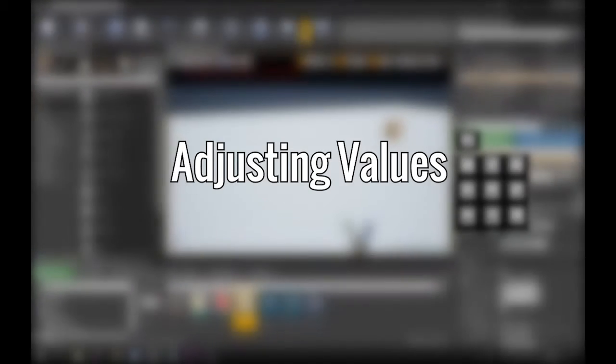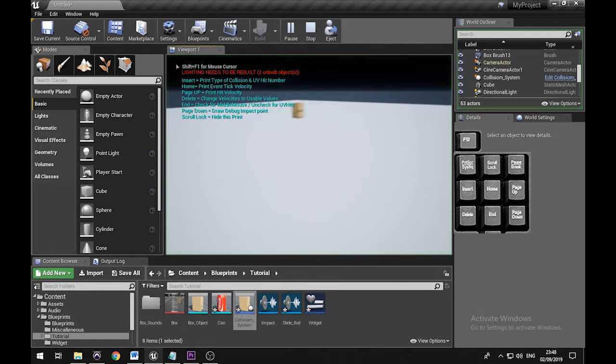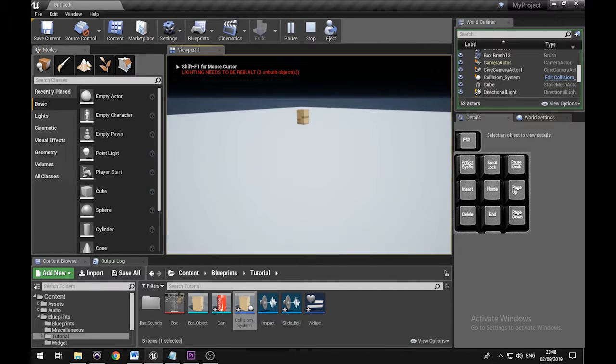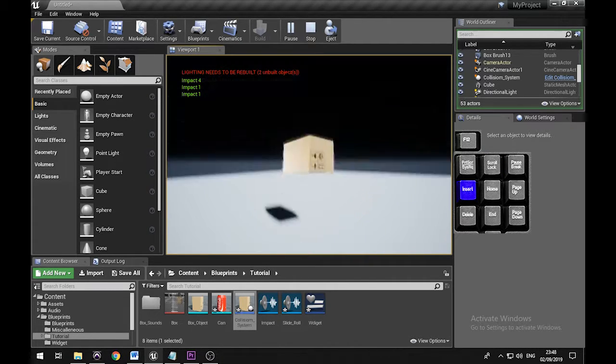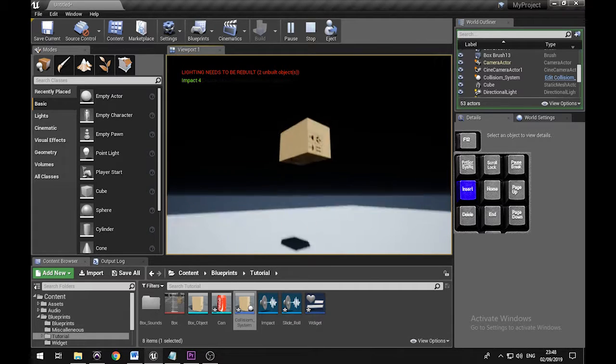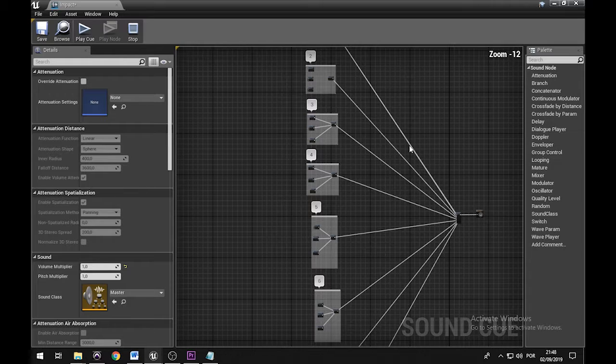Adjusting values. When the user starts the game, some instructions appear on the top left corner. To disable the instructions, just press the scroll lock button. The first option, which can be activated by pressing the insert button, tells the user which integer is being sent to the integer switch parameter inside the sound cue.